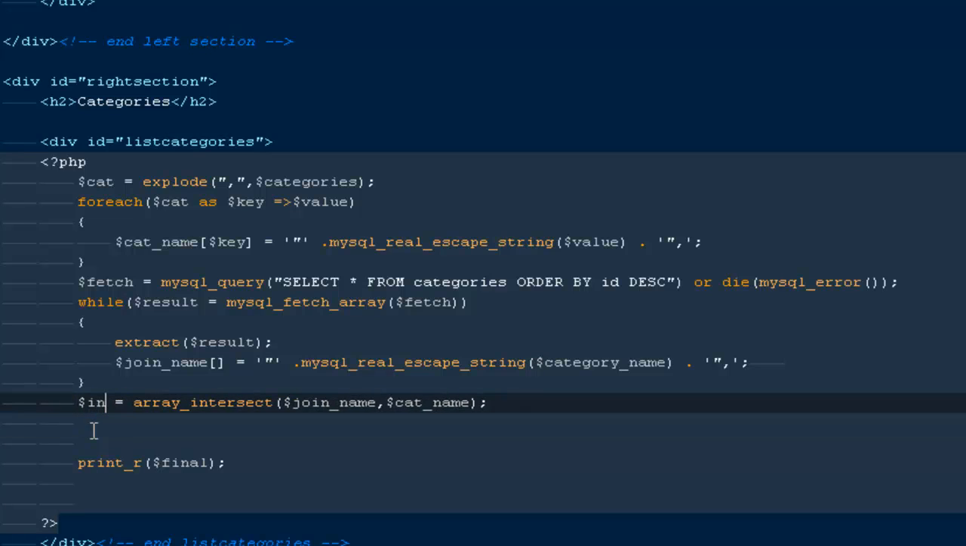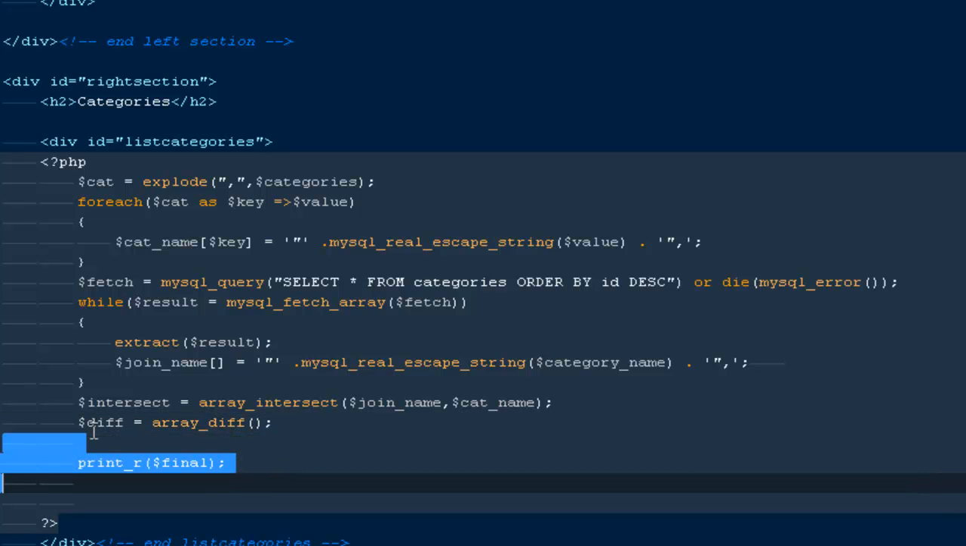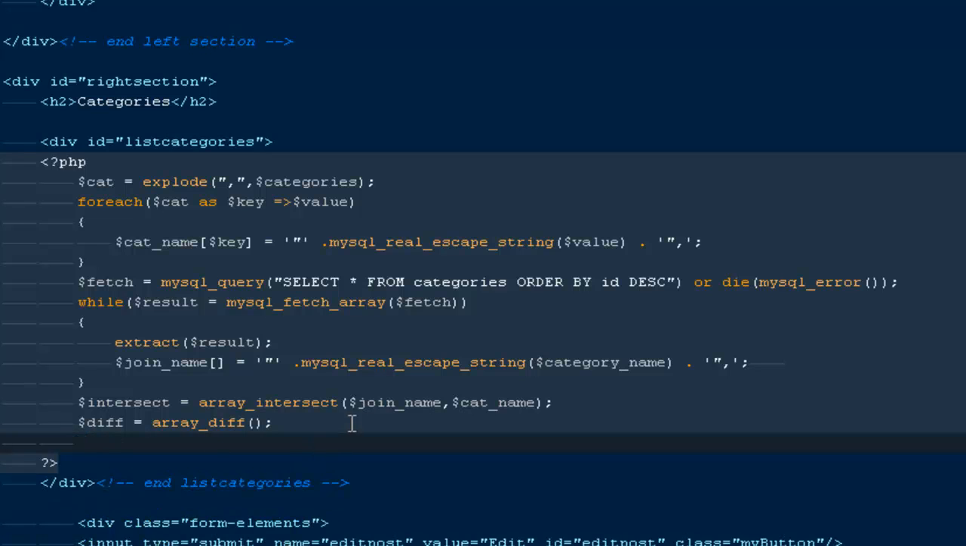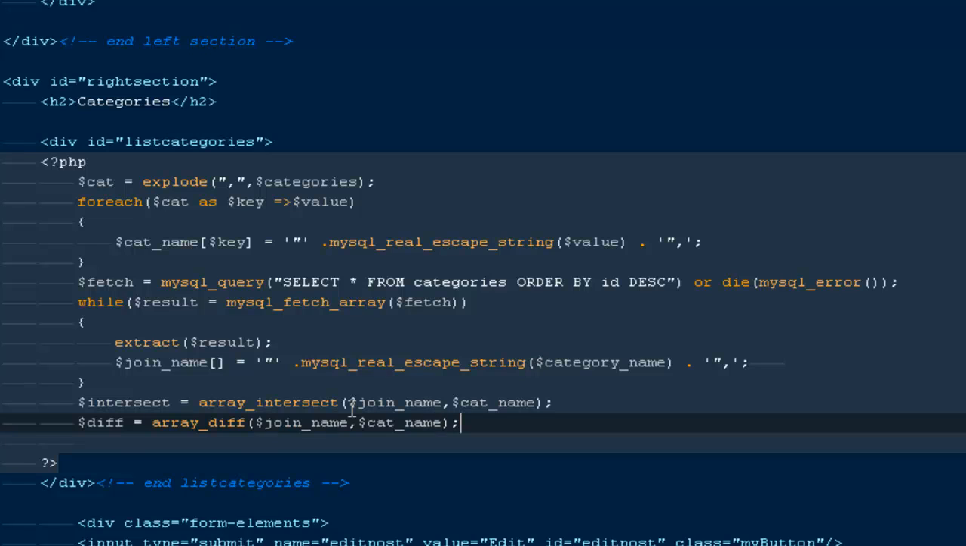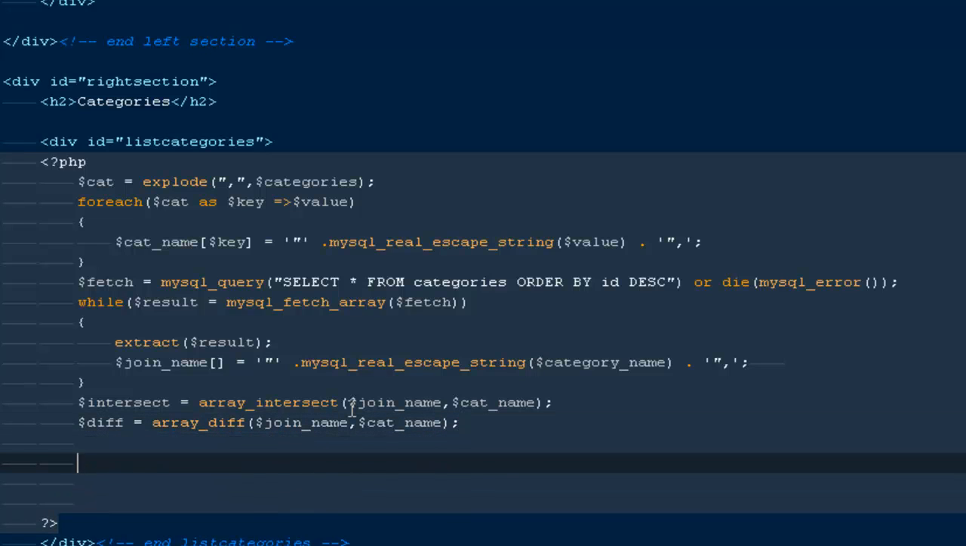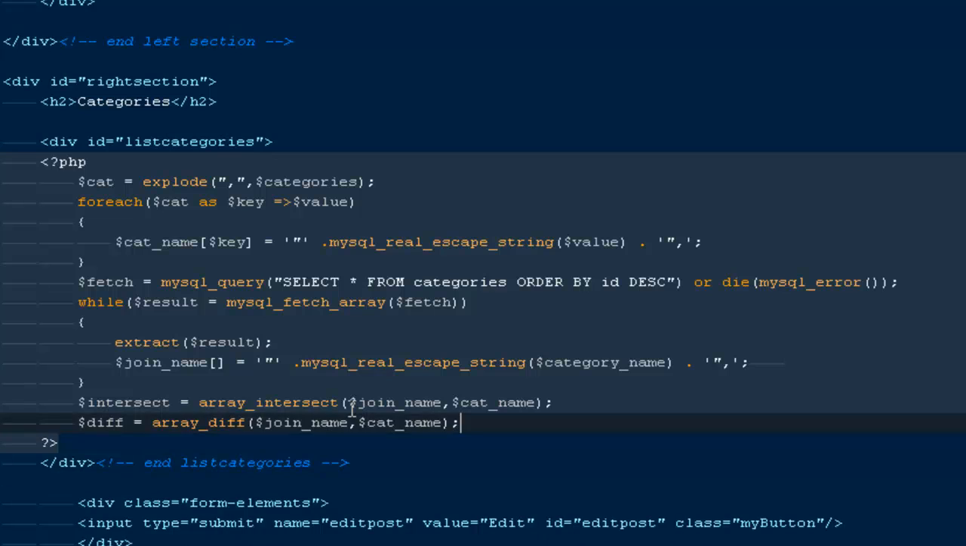So I'm going to say dollar intersect. Okay, I'm going to create two variables equal to this, and then I'm going to say dollar difference, which would be equal to array diff. I'm not going to use any kind of print for now. Copy this, paste it here. Next thing we have to do is we will have to get the right format of our checkboxes, and we will have to echo them out.